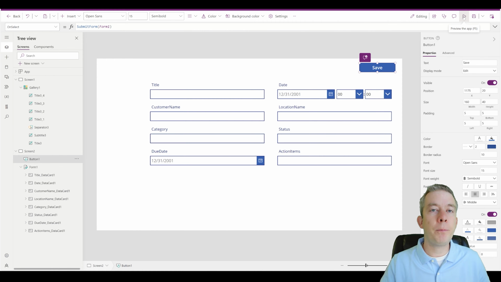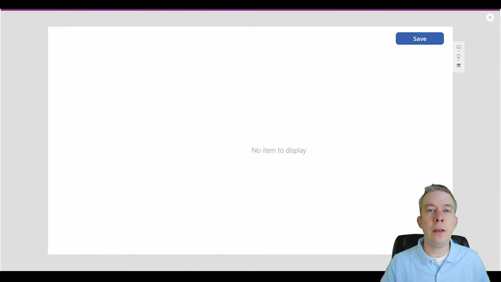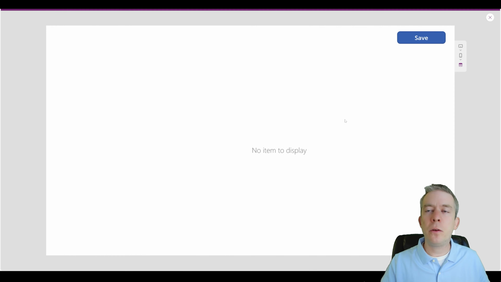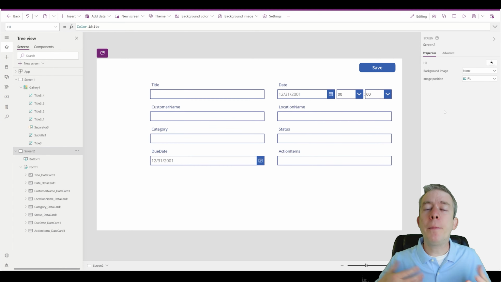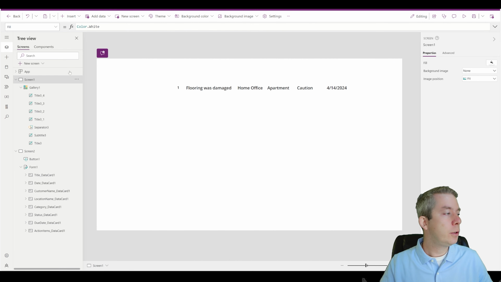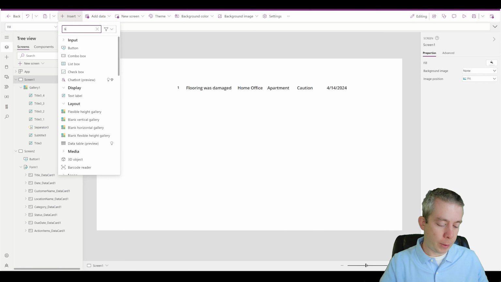So I'm going to click play in the top right. You can click play, and you'll notice that it's blank. The reason it's blank is because it's looking to edit data, and we don't have data there yet. So what I'm going to do is go to my first screen, screen 1, and we're going to add another button. So I'm going to insert a button.